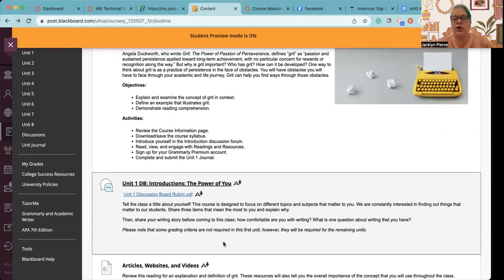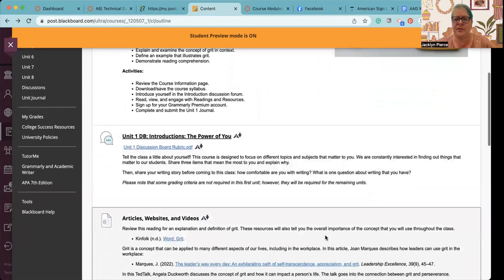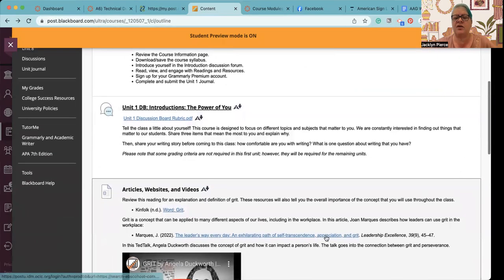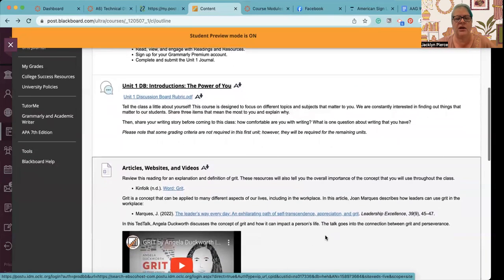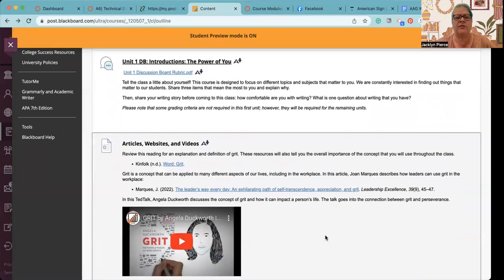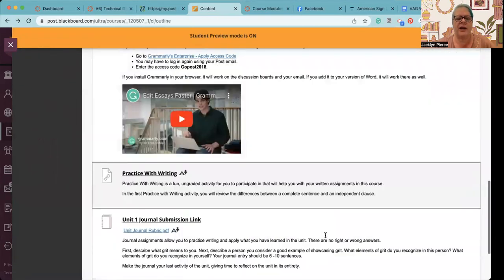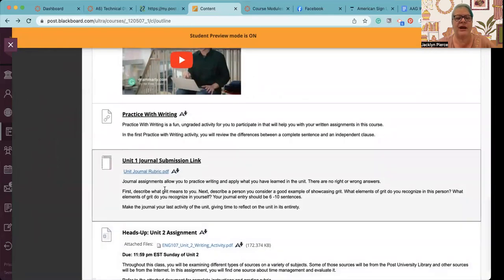And there's a note, you are not required to respond to others in Unit 1, but you will be in upcoming ones. So that's what it's talking about here. Please note that some grading criteria are not required in this first unit. The timing is also a little bit more open because sometimes getting started, people have access issues and stuff. So typically your post that responds to the thing is going to be due on Wednesday. All right, so that's your first writing or your first graded assignment for the week. Your next one is the Unit 1 journal.